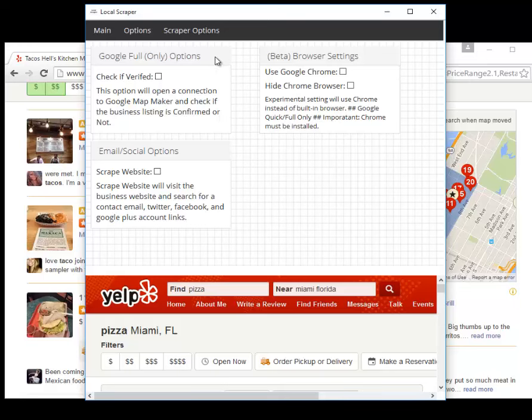Up here, these two settings are currently only working with Google Quick and Google Full. This one specifically is Google Full only, and what it's going to do is check if the business is verified. To do that, it is going to take the business listing name from Google Maps, and it will search in Google Map Maker. When it's searching Google Map Maker, it will tell us if the business is verified or not. We had to add this workaround because of the new design of Google Maps and them removing the verified results before. So if you check this, it will add an extra step to the program.